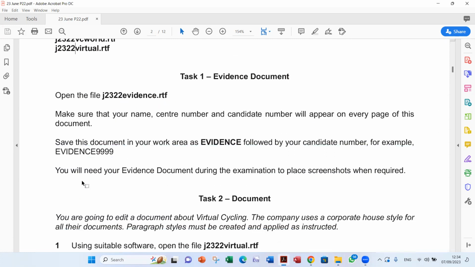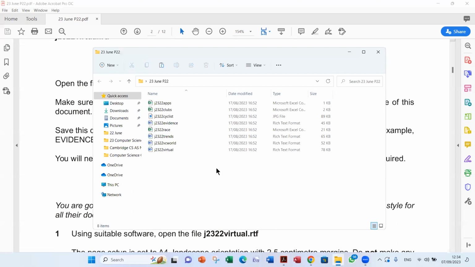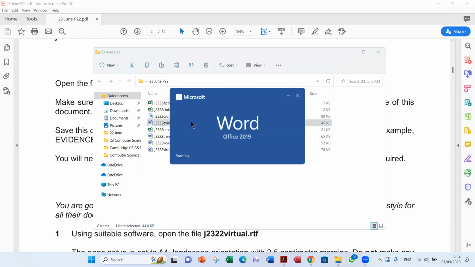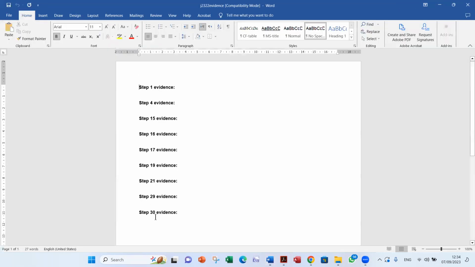Okay, let us do the evidence because every exam starts with an evidence. Open the file J2322 evidence.rtf. So this is the evidence file. Double click on it and it opens in Word. You may have to enable editing if you need.